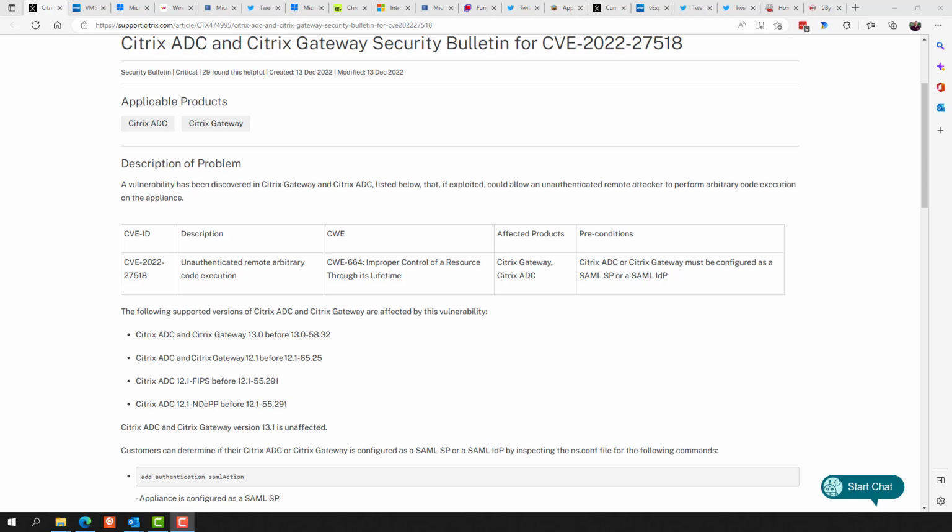In the CTX article, Citrix have shared a few commands that you can run to check if your appliances are vulnerable. This Citrix article itself does indicate that there have been reports of this being exploited in the wild. So if you are on one of the affected systems, patch as soon as possible. And if you're on version 12.1, which is end of life, please upgrade to a supported version.